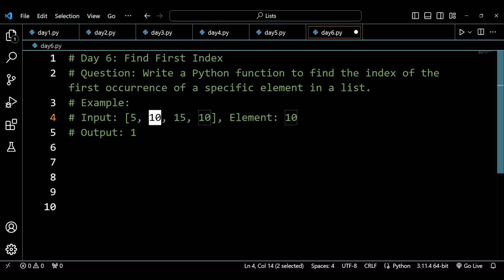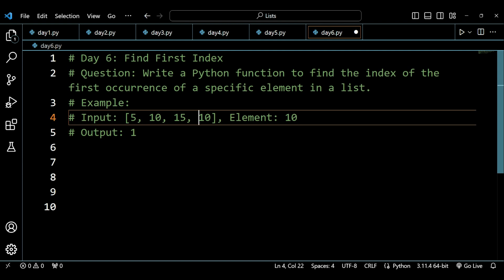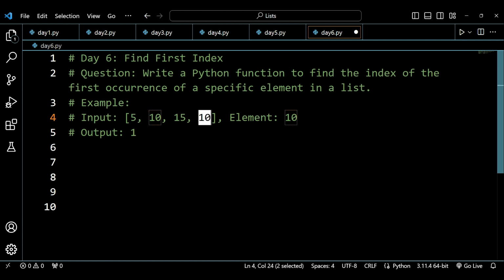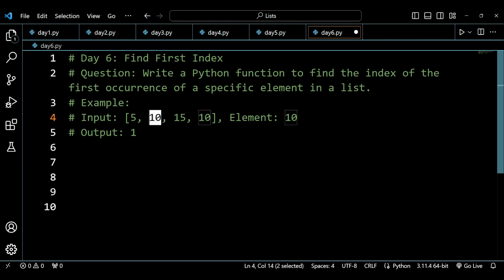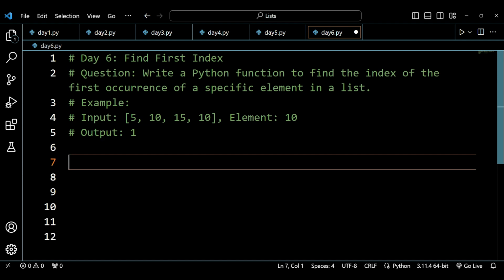The element matches at the first index, so we have to return that as the output. You can also see that there is one more occurrence of 10 here, but we will not return that because that value is the second occurrence. So we have to return the index of the first occurrence of an element. We'll be writing a function for this problem.